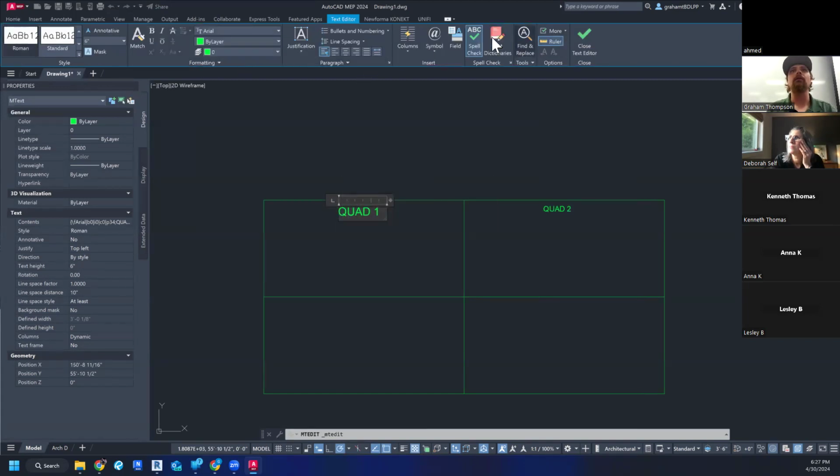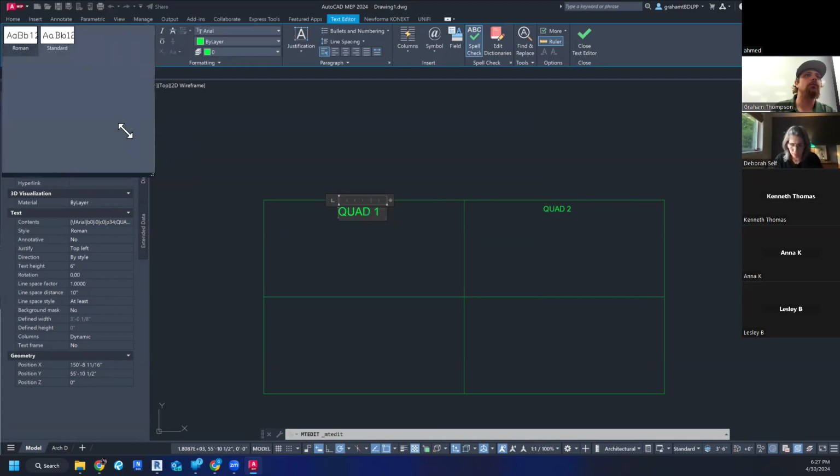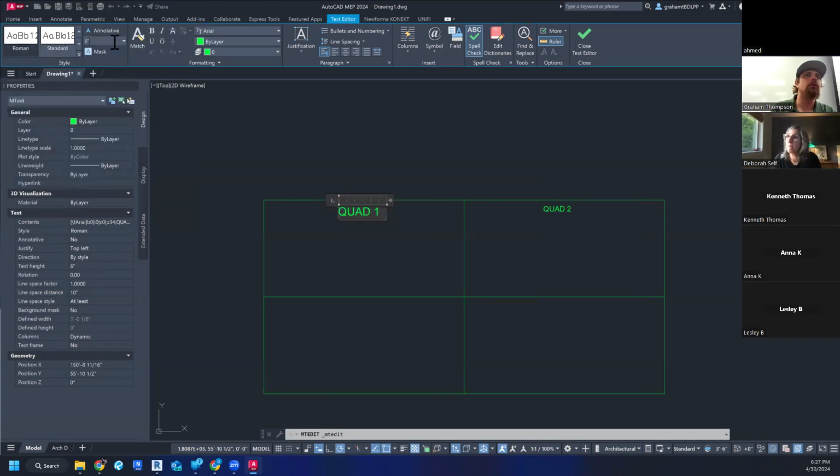Text editor. Character set. Because we set it Arial, we should be able to right click and save the style just like we did for the dimension set. I'm not totally sure why this isn't here. Very peculiar. It wouldn't make sense that you couldn't save a new style.